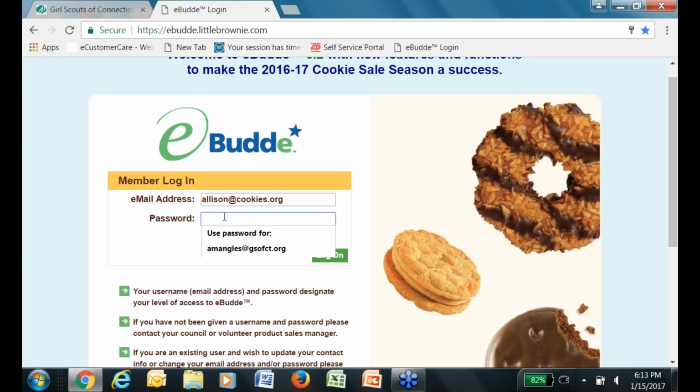So the generic password that everyone is going to use to log in this year for the first time is DOSI, capital D-O-S-I, at, the @ sign, 6722. So that's what I'm going to go ahead and enter here.